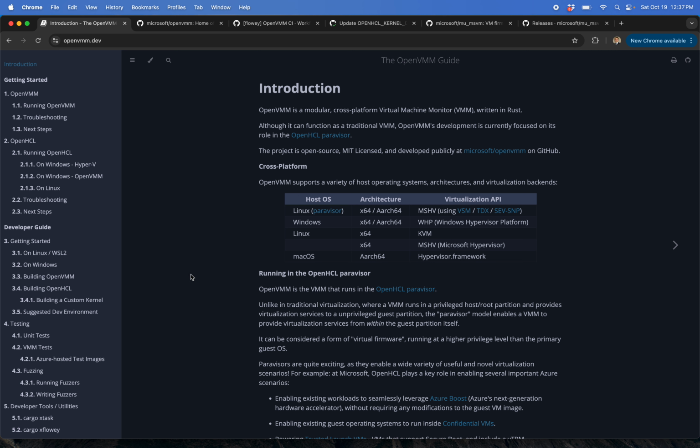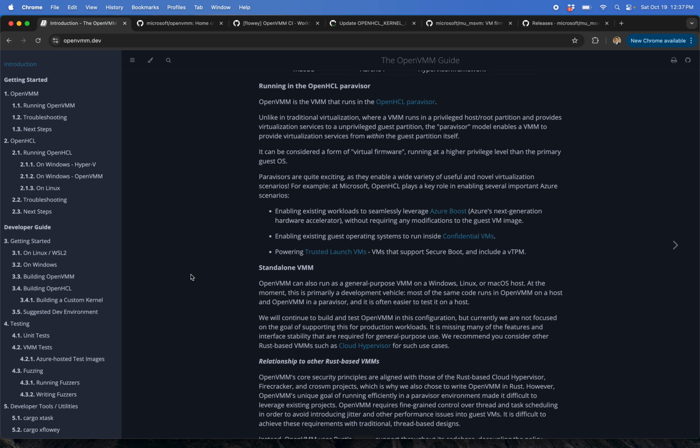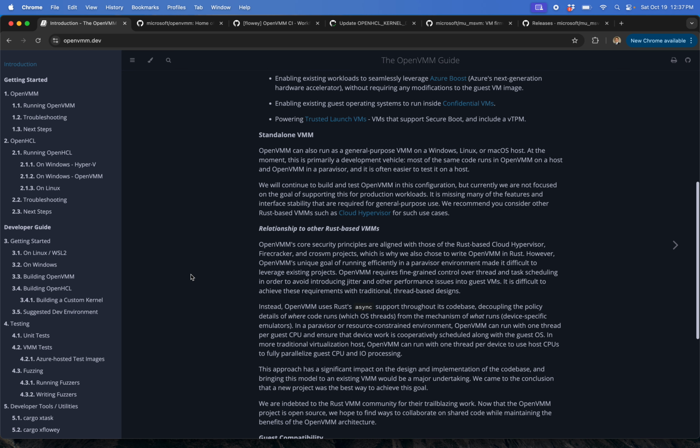They talk about why they wanted to write a new one versus using other projects that exist, like Cross VM and Firecracker, and it seems like all the hyperscalers have their own VMM nowadays. But one of the main reasons why they wrote this was because of its paravisor support, and they specifically call out using Rust async support to help leverage this.